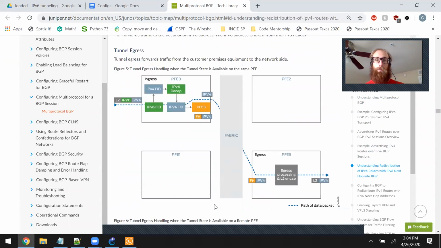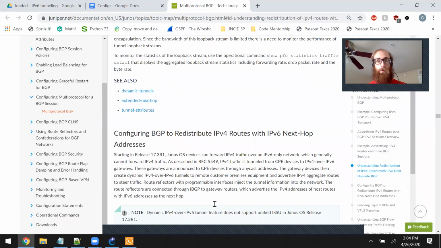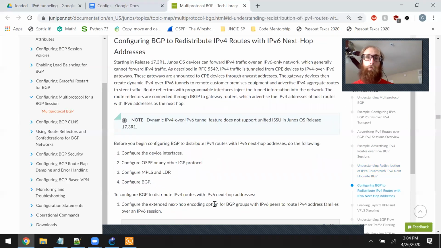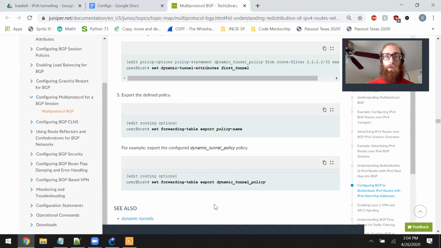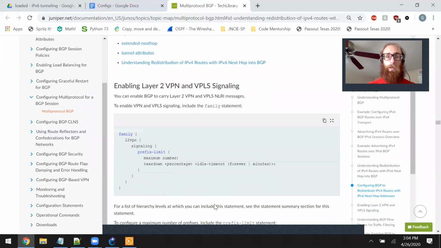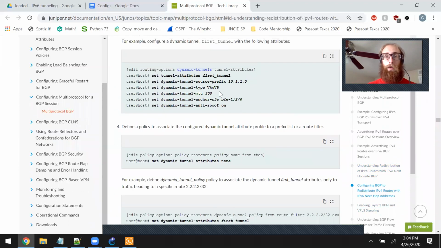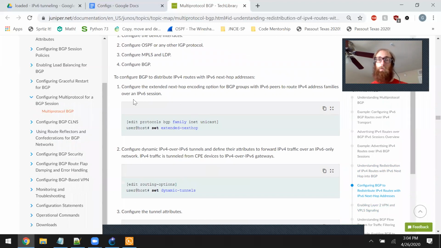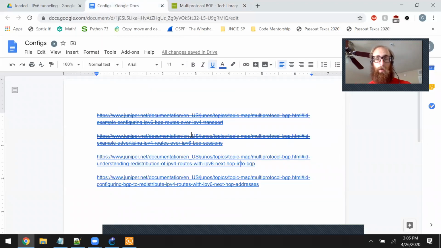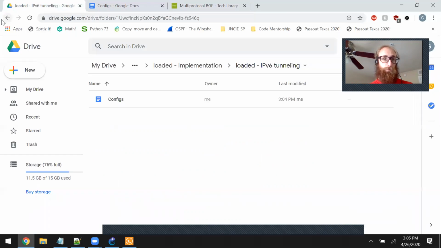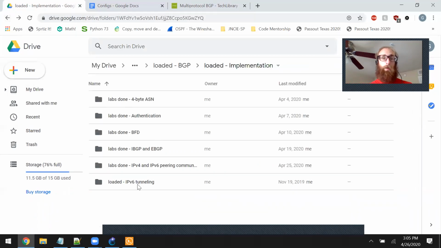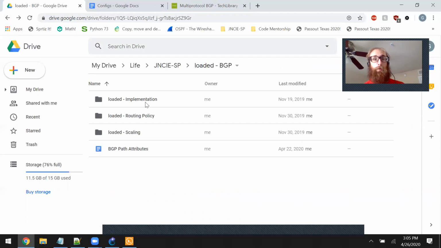Next video, we'll read all about this. Then we'll complete the exercise configuring BGP to redistribute IPv4 routes with IPv6 next hop addresses. And unfortunately, I don't see any, well, that might be a good thing because it'll be a quicker lab exercise. But yeah, we'll go through and read about that. We won't need to move on to layer 2 VPNs because I already did that in another topic. But yeah, so we're just one video away from finishing IP tunneling, and that's the last topic in the BGP implementation section. So we'll be moving on to route policy.